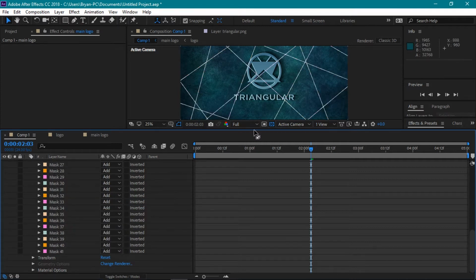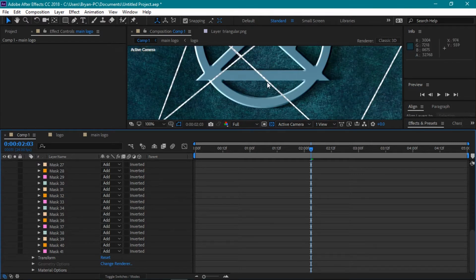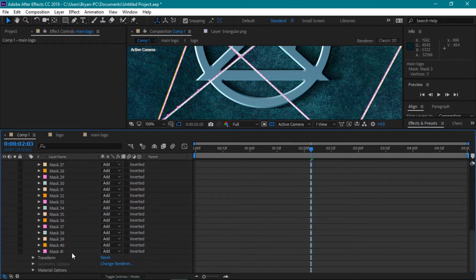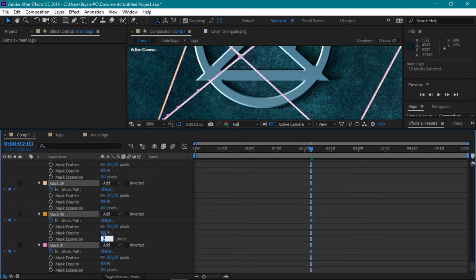Now as you can see, there are still these paths. Let's remove them by increasing the mask expansion size to 4.5 pixels for all these masks.